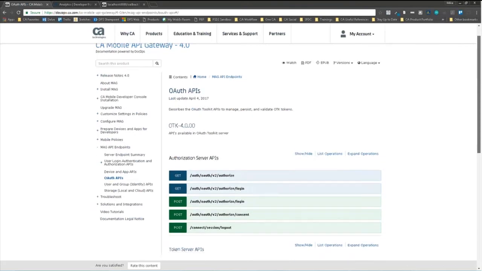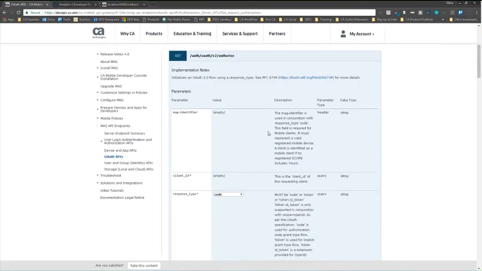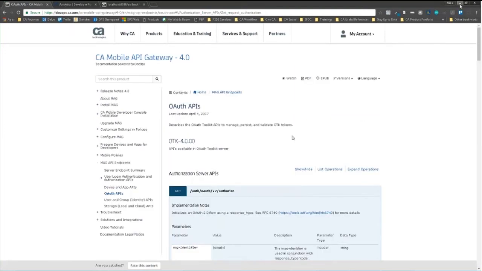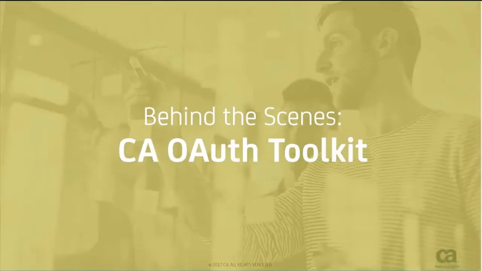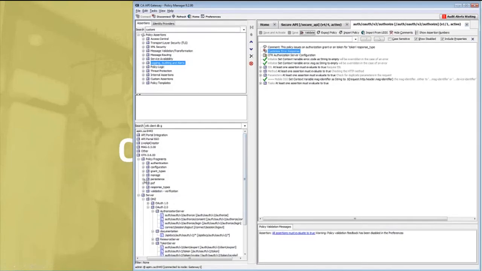So for example here, the OAuth APIs would also be described, and you will see what the parameters are and what is all needed to make all of this work. So that's what the OAuth Toolkit looks like.